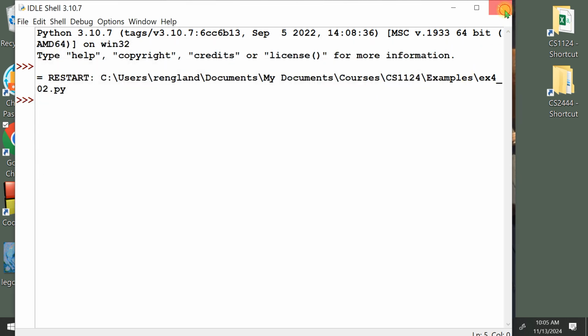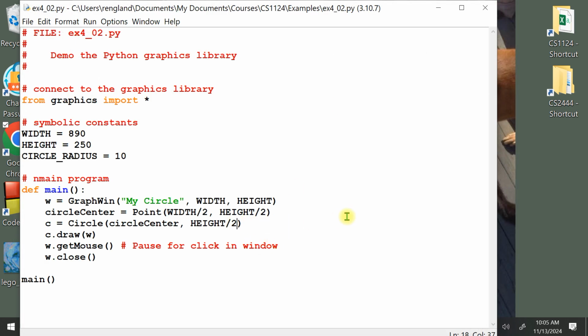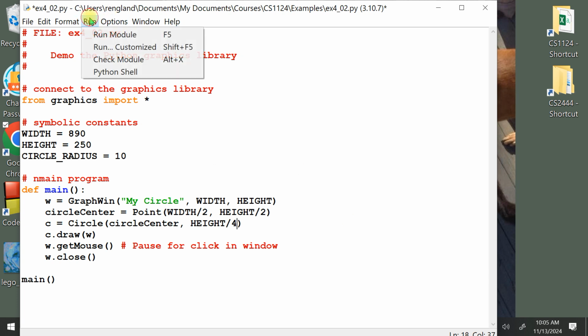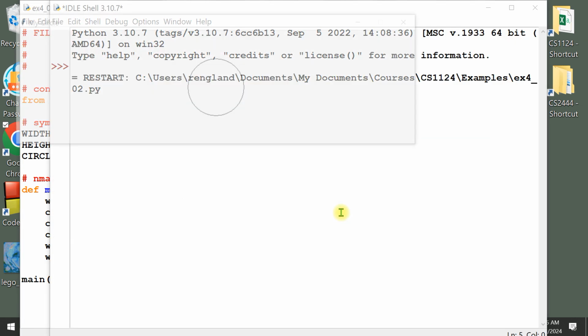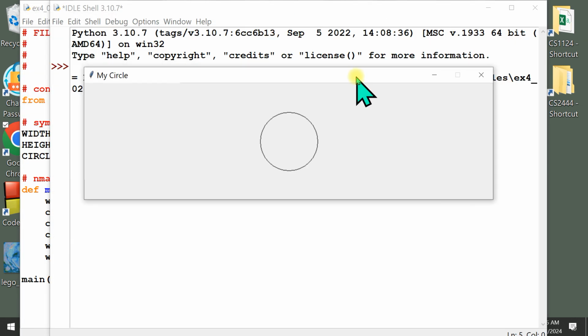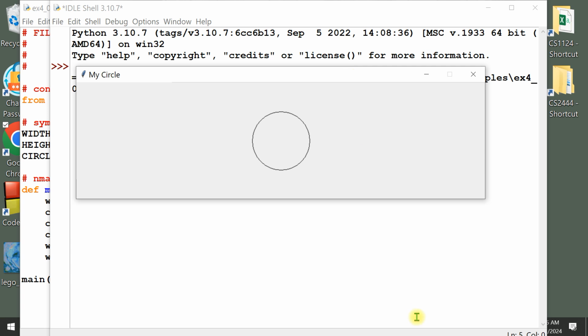So, slight tweak and adjustment on our scientific experiment. Height what? Divided by 4. Let's try that. Run module. There. Gorgeous. A floating circle right in the middle of the window.